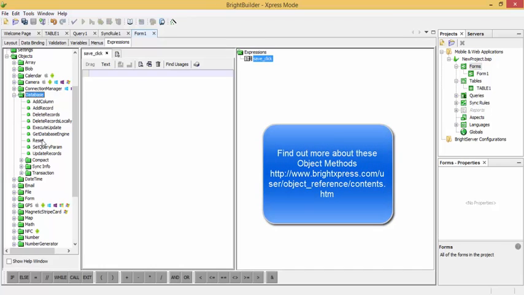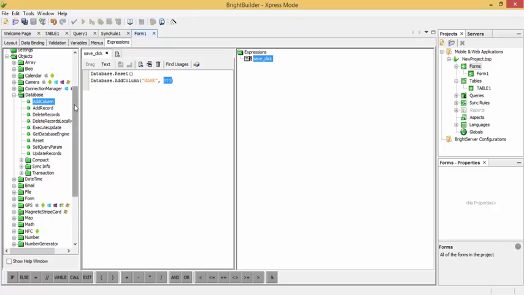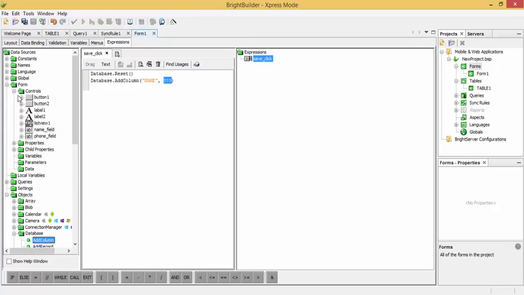So what we're going to do is we're going to call database reset, and we're going to call database.add column. Now we need to set this for our table, and we need to select the column that we're going to add to. What we're also going to need is to get the control, which will house the data for our new name.